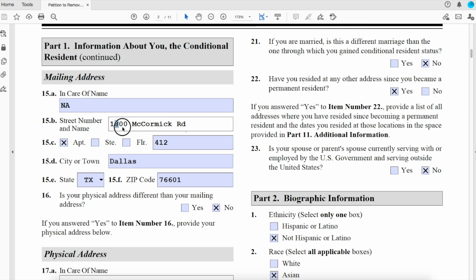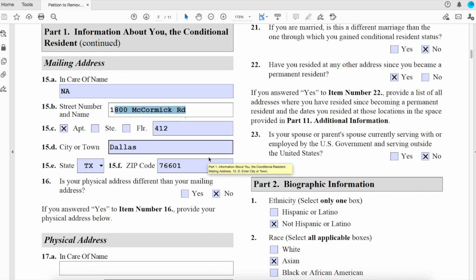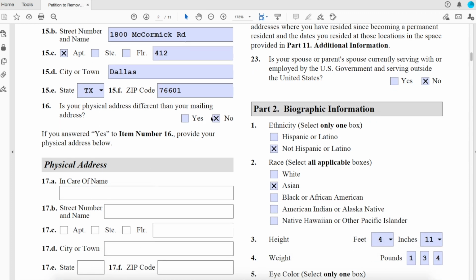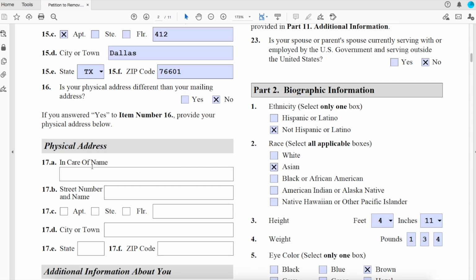And then this is my address. This is the current mailing address that I have. And then on number 16 is: is your physical address different than your mailing address? So I put no because this is just the same as my physical address. So since I put no in here, this is automatically grayed out.